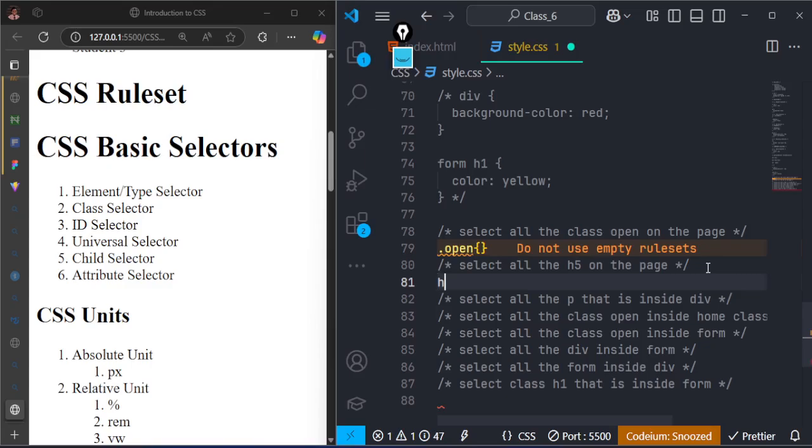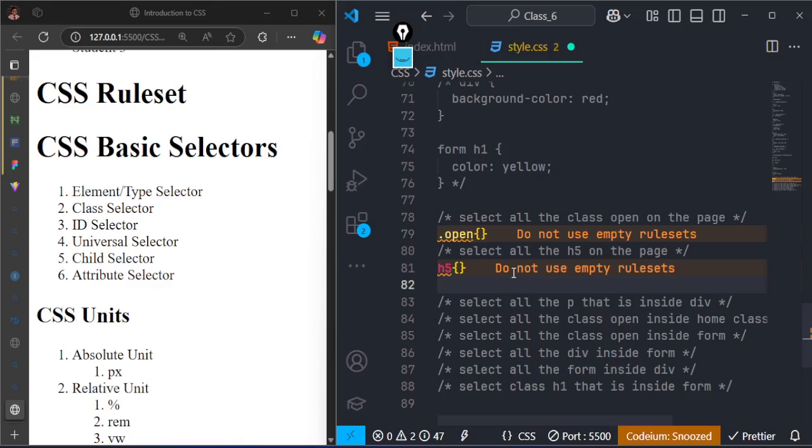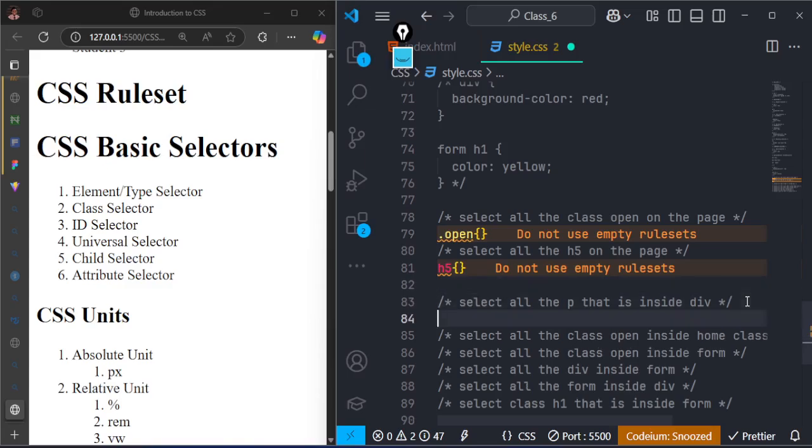So here now is going to be h5, and it's going to target all of them on the screen. But here now we are diving into the compound, which is the child selector here, because this one is selecting something that is inside another something. What does this one say? It said we should select all the p that is inside the div. What we are targeting is p, because that is the stuff we are looking for.